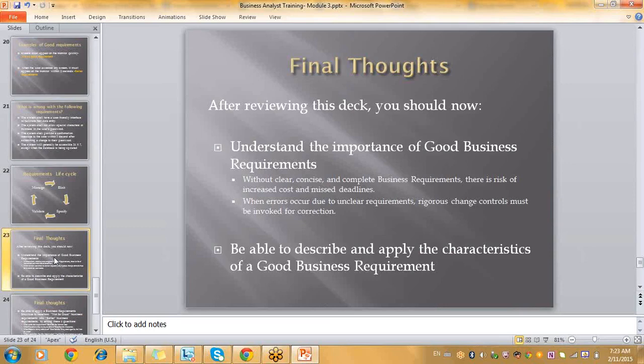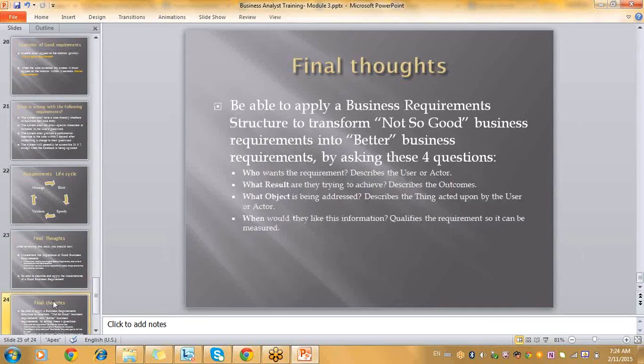So better from the beginning, have good business requirements, which is the starting point of your project. Have it clear, concise, and complete, right? Be able to describe and apply the characteristics of a good requirement. We have seen the characteristics of a good requirement, by asking 4 questions: who wants the requirement, what result they are trying to achieve, what object is being addressed, and when they would like this information. Qualify the requirements so that they can be measured. We should be able to apply the business requirement structure to transform a not-so-good requirement into a better requirement.